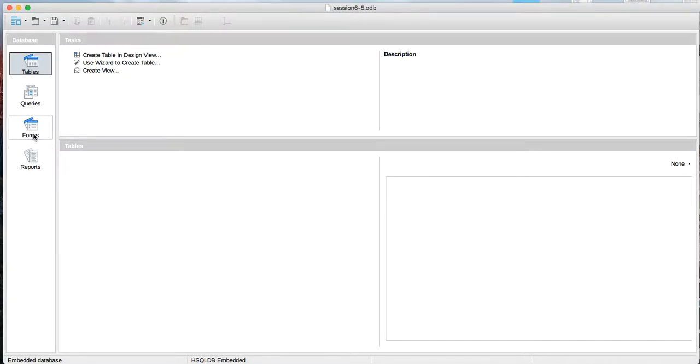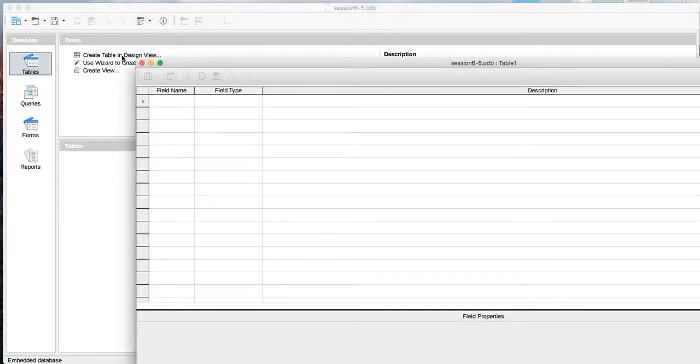But as a general rule, remember that all my data goes into the table. That's what stores the data. And everything else is just a way of viewing that data or inputting that data or outputting that data. So tables is where I want to be, and I want to create a new table in design view.